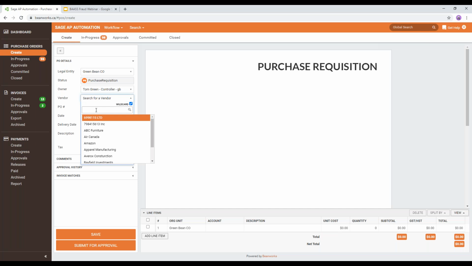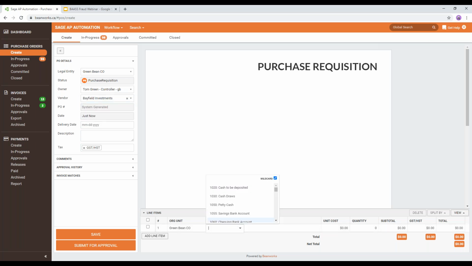Now, let's say I'm looking for Bayfield Investments. Perfect. You see, you can just type in a word of the string here to quickly locate it. Same for the account. Let's say I'm looking for an expense account. Type that in like so. Fill out all the details as you know. And then at this point, you can go ahead and submit it for approval.